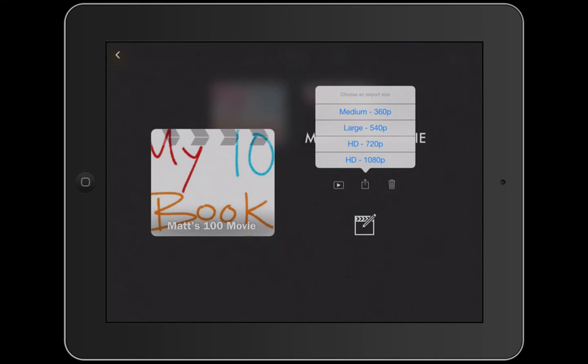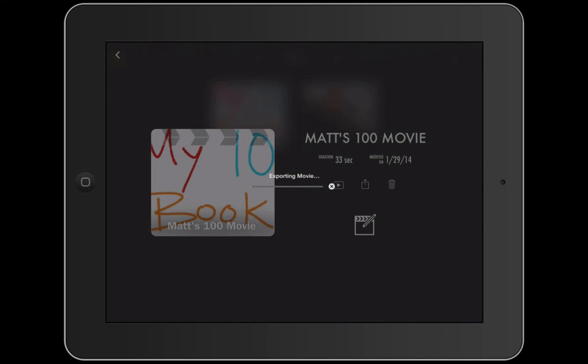It'll ask you to choose an export size. I like to choose the HD, the highest video. It takes a little bit longer for it to export, but then it's the highest quality when you choose that one. And what it's doing now is it's exporting it to your camera roll. So once the export is done, I'll show you that we can go into your camera roll and you have it saved on your iPad as just a video in your iPad.